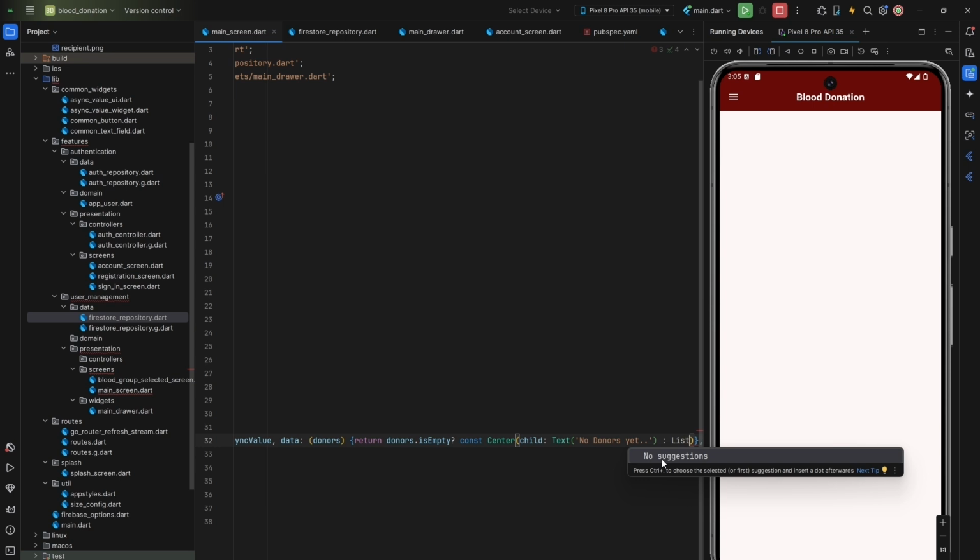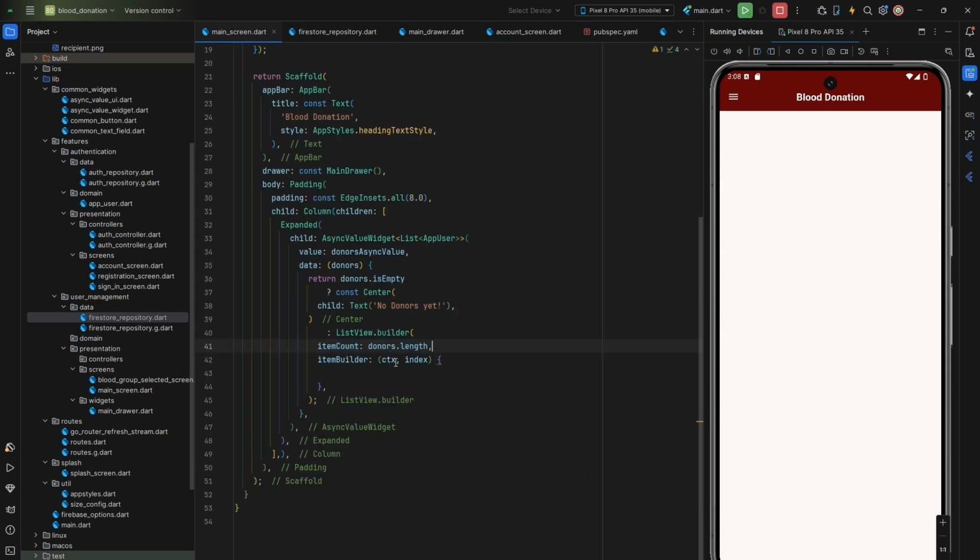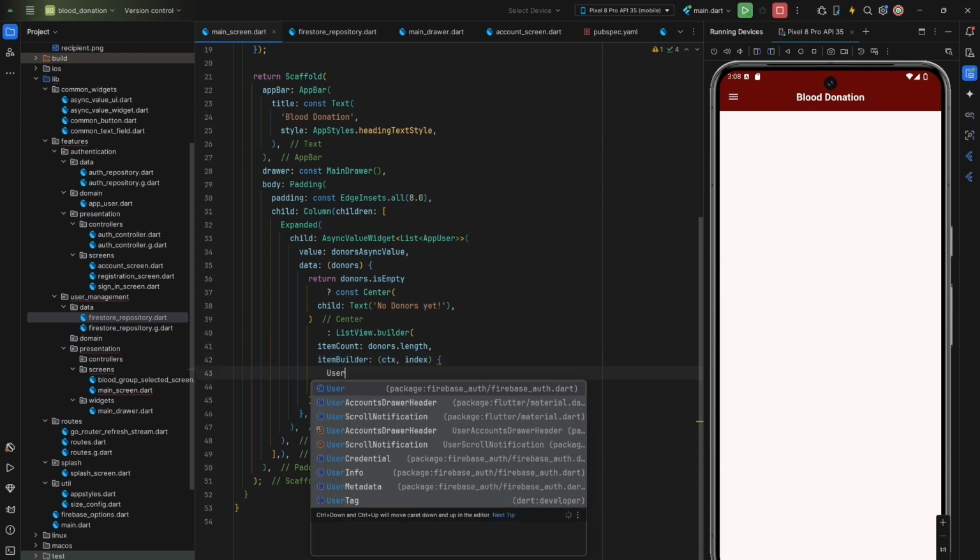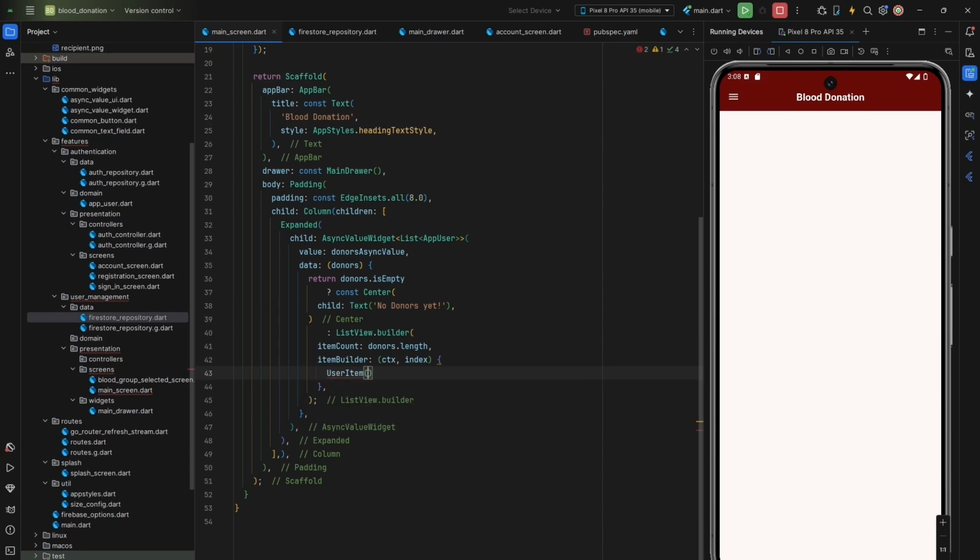Else, we're going to return our ListView.builder, then itemCount donors.length, itemBuilder, context. So here we can return a UserItem. So we are going to create a UserItem here, which is going to take an AppUser, and the AppUser that we're going to take is the donor at the current index. Because remember, donors are app users as well. This is donors at the current index, like that. So we are going to return this.